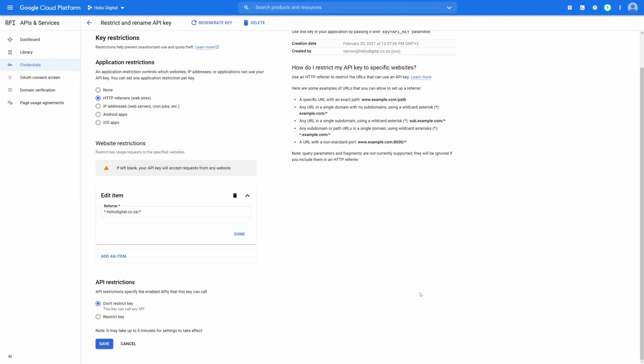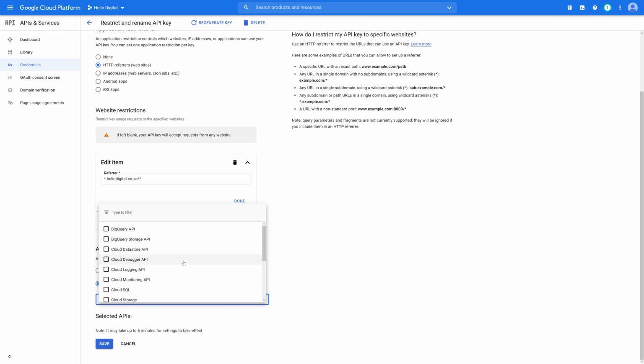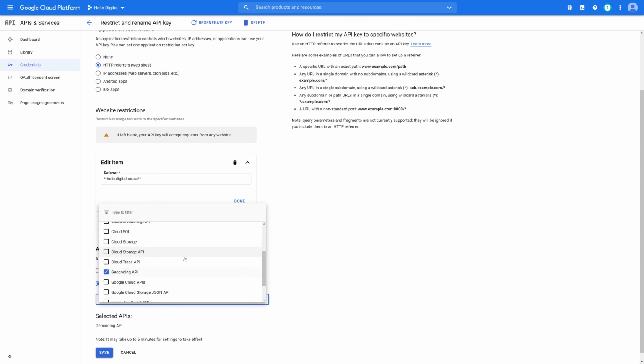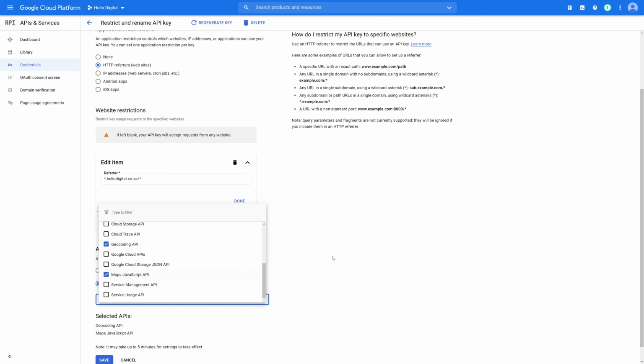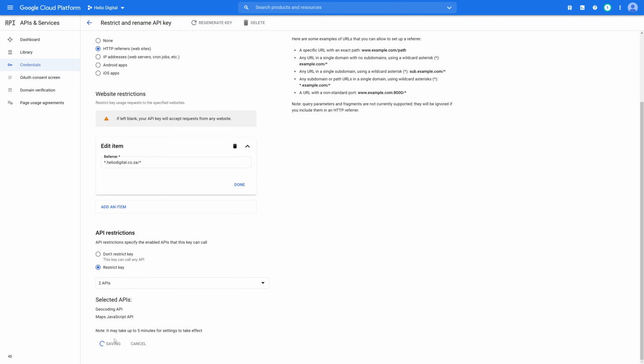The last thing you want to do is restrict your key to the Maps and Geocoding API only. This prevents other APIs from being accidentally used, which reduces your risk of you having to pay for a service. We're done now. You can click on Save and you should see Google's warning disappear.